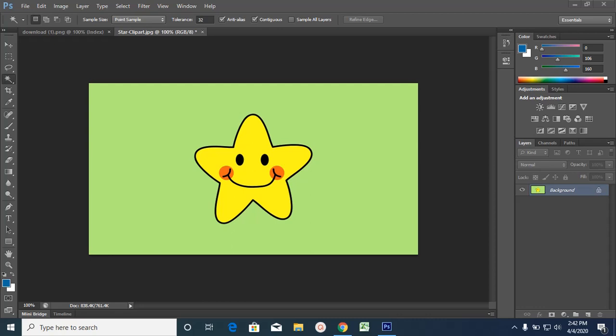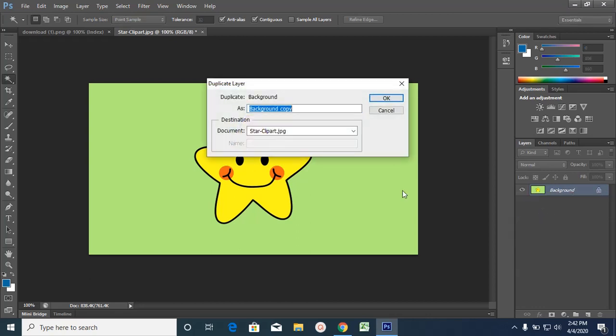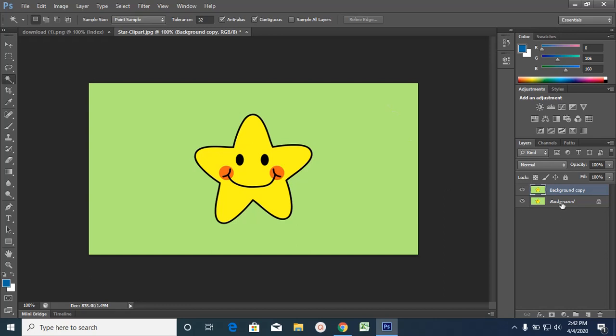Hello guys. Today I'm gonna make this image background transparent. There's this really easy fix we have. Alright, the very first thing I'm gonna do, just take a copy of this background layer. Right click, duplicate layer. Okay. So we got this background copy.